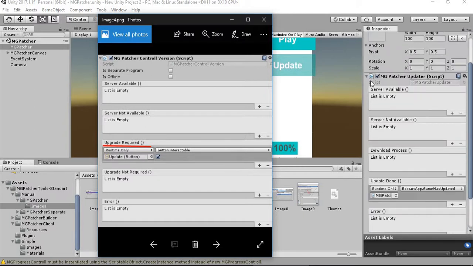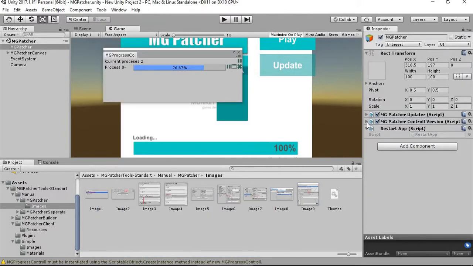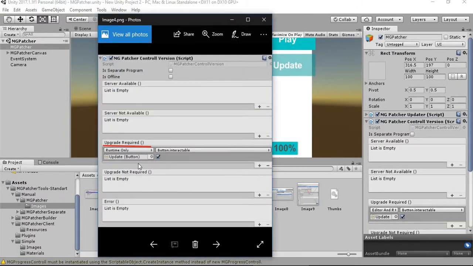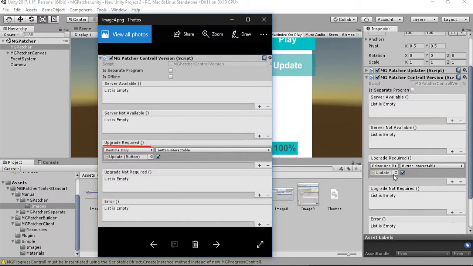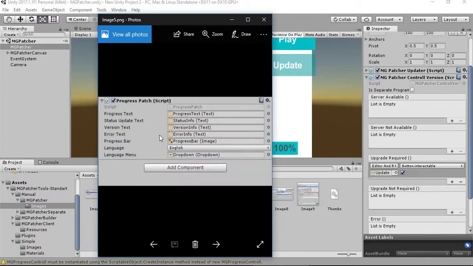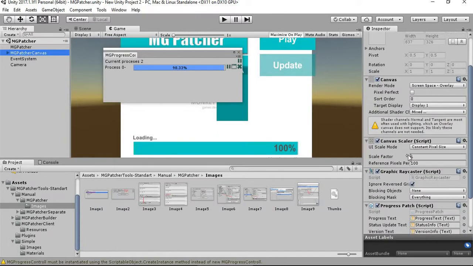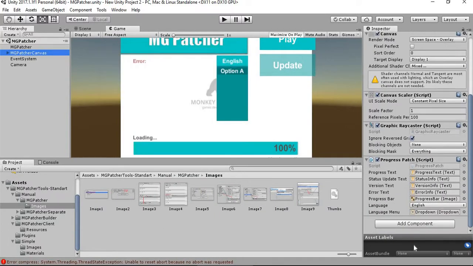Now, control version. Okay, yep. Control version, upgrade required. Button activity, yep, it's done. The script, version info, progress. That is on the canvas, right? Yep, okay. It's all filled in. Okay. Wait, system thread dot exception.